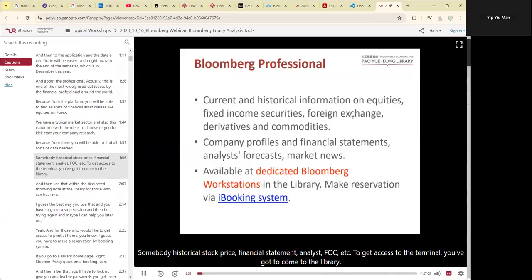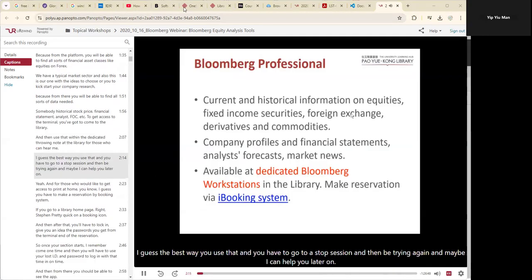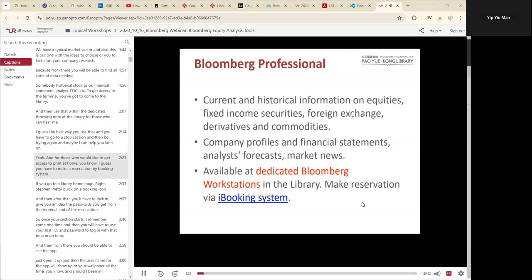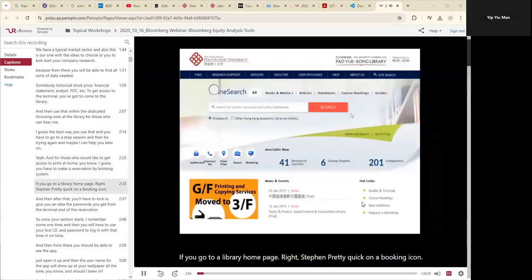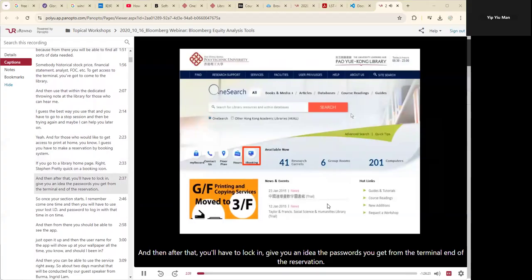To get access to the Bloomberg Terminal, you have to come to the library and use it at the dedicated terminal there. For those who cannot hear me, the best way is to stop the session and rejoin again, and then maybe I can help you later on. For those who would like to access the Bloomberg Terminal, you have to make a reservation via our iBooking system. Go to the library homepage and simply click on the iBooking icon. Then log in with your net ID and net password, select Bloomberg Terminal, and make the reservation.